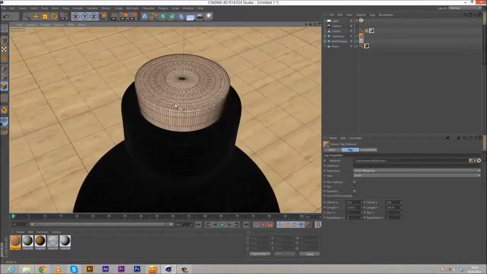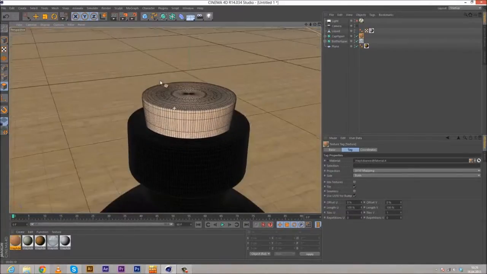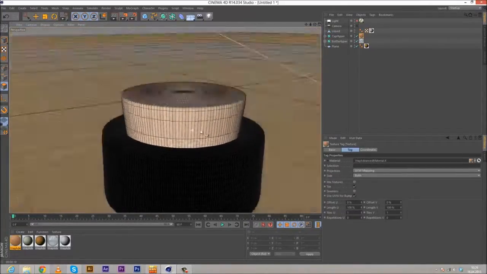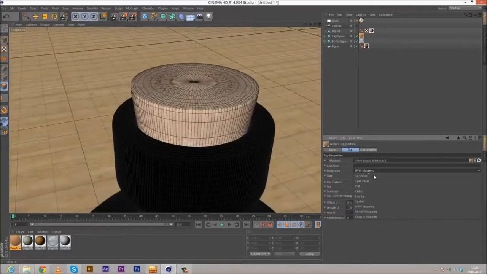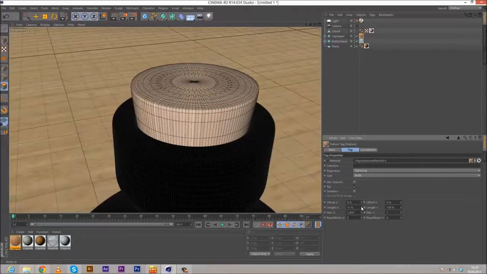And I think it looks pretty good. Or maybe not. I think we have some issues here. So maybe change from UV mapping to spherical. And then we will just simply play a little bit with the lengths till we get something that I'm satisfied with.